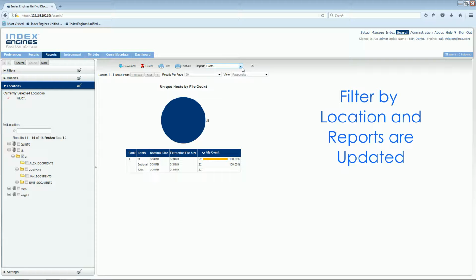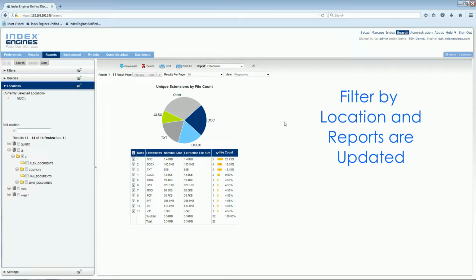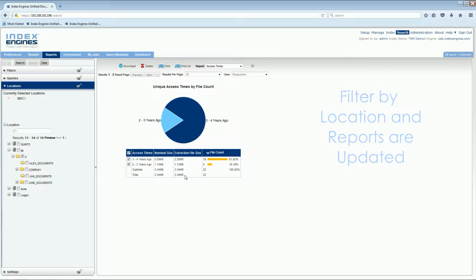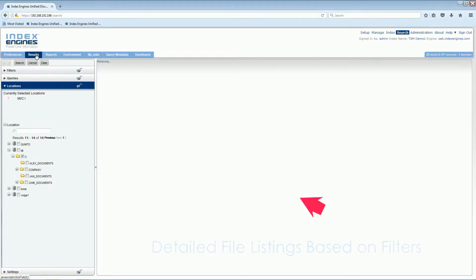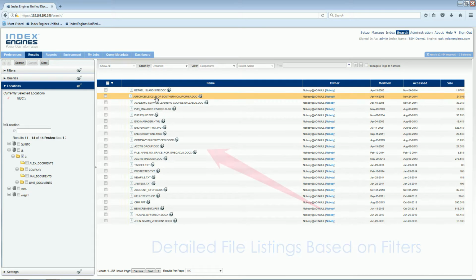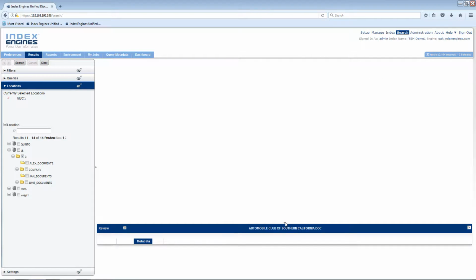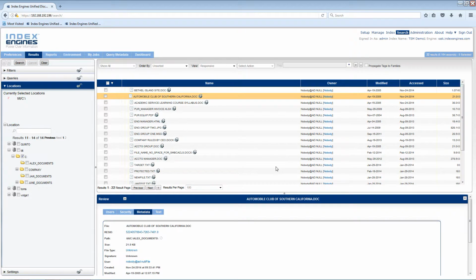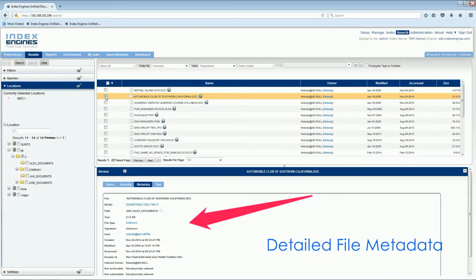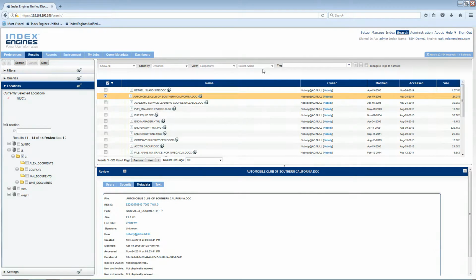So here we reported by a specific location, and once you're in that location, you can look here really by file extensions, access times, and so on. Now here's a detailed list of the file listing of the content. Here you can see a list of all the files and the metadata properties associated with the specific files. So you can see with Index Engines, you can drill in very deep into the metadata content.